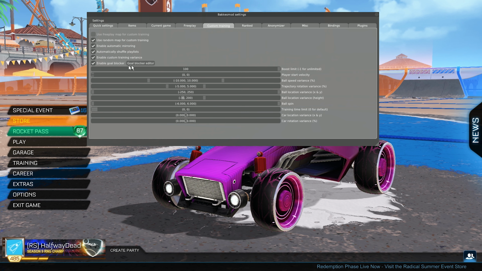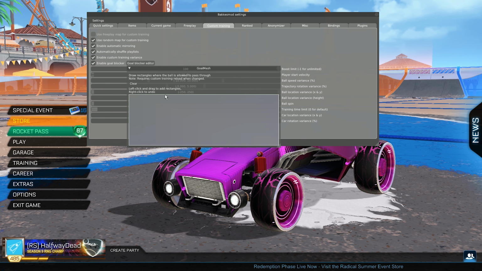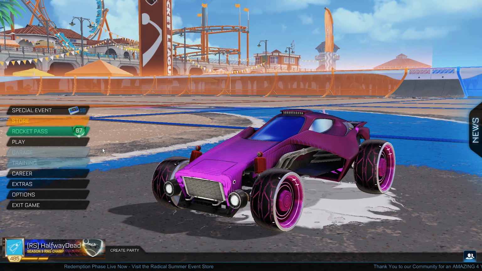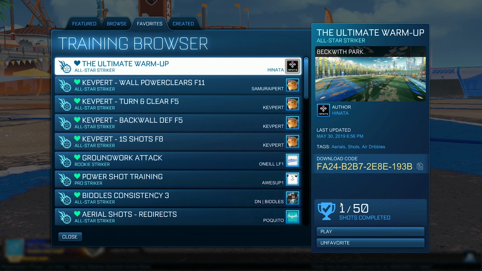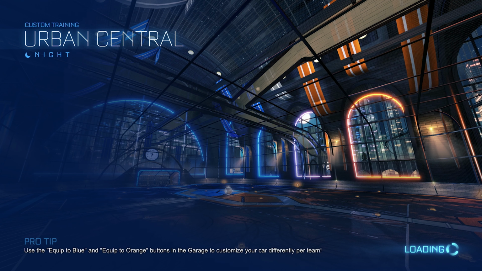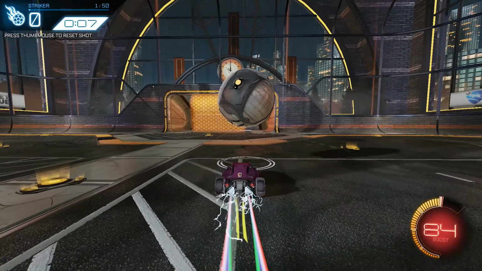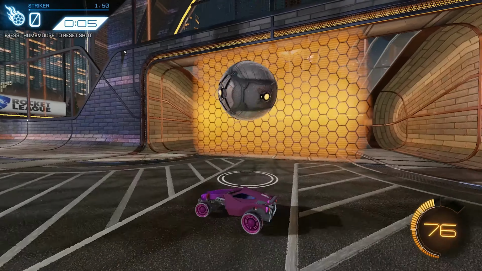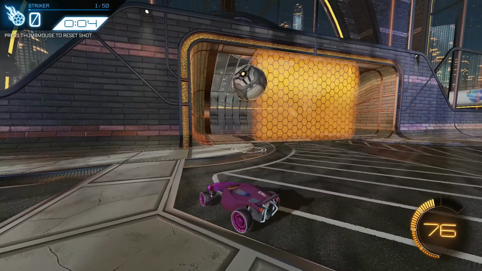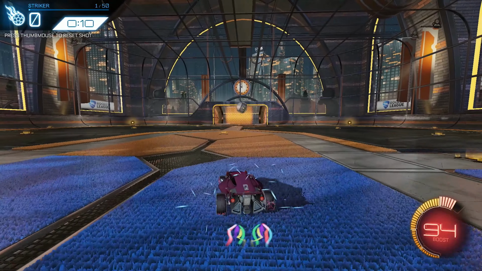A feature that was added quite a while back, but I haven't covered yet, is the goal blocker. This makes custom training even better. You can just enable it and set the mask where you want the ball to go through and where you want the ball to be blocked. And then you go into custom training and you can train any area of the net that you want to train. So that's about all the new features I wanted to talk about in this video.